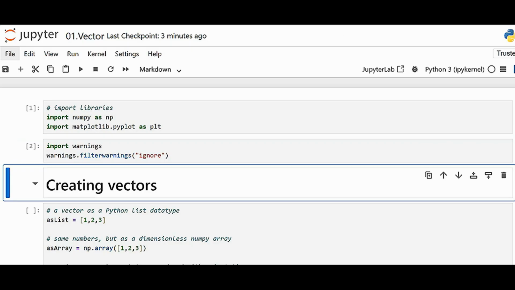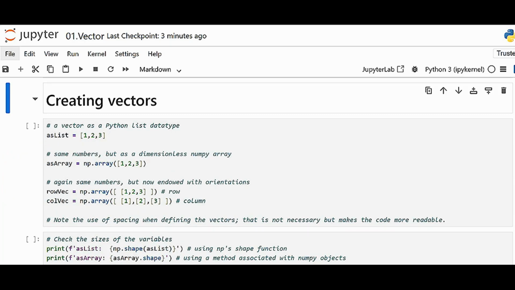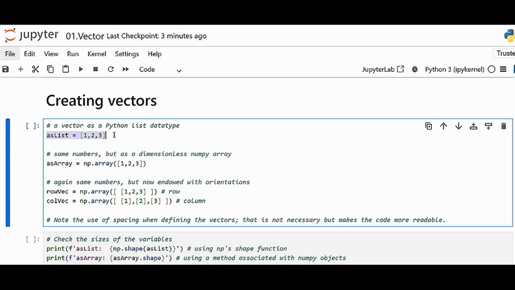Dear friends, let me create a vector here. Kindly observe one particular thing: as a list, 1, 2, 3, and the same thing I create as an array, 1, 2, 3. So here the variable as_array is an orientless array. That means it is neither a row nor a column vector, but simply a single-dimensional list of numbers in NumPy. Dear friends, orientation in NumPy is given by brackets.